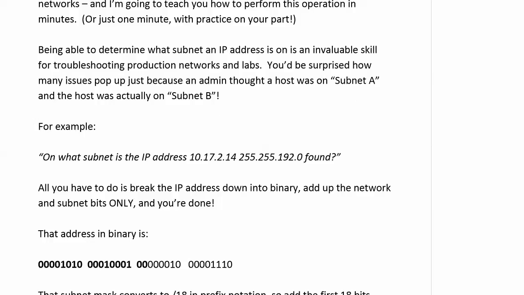That address in binary: we've got the 10 for the first octet. That's going to be 4 zeros and then 1010, because we have the 8 and 2 bits set. For 17, when we convert that, it's 0001 0001, because we have the 16 and the 1 bit set. Then for the 2, it's all zeros all the way down to the 2-bit, which is set to 1, and then another 0. And for 14, 0000, then your 8, 4, and 2 bits are set to 1, and finally your 1 bit is set to 0. So there's our address in binary.